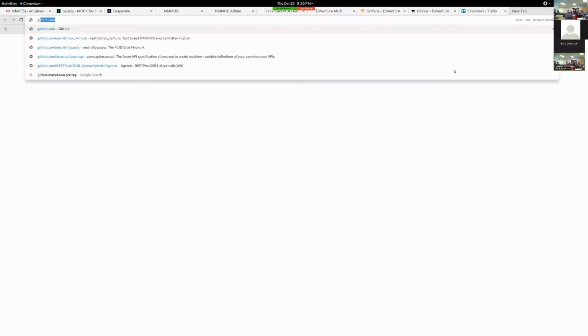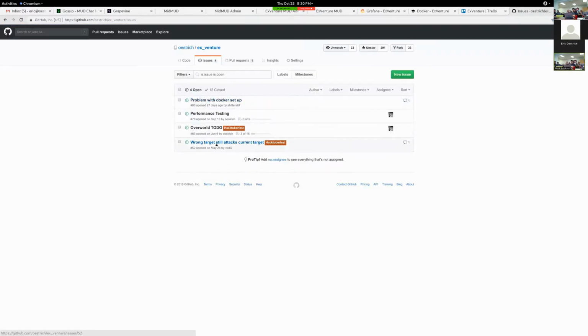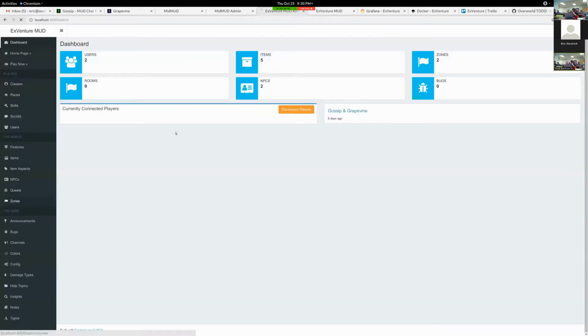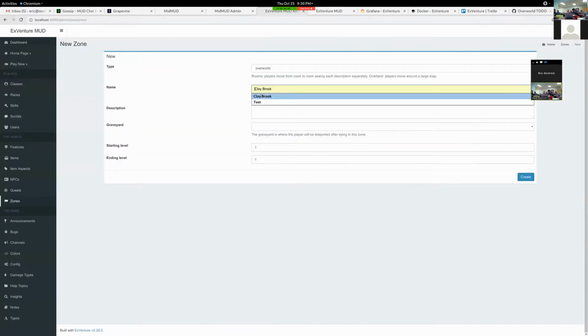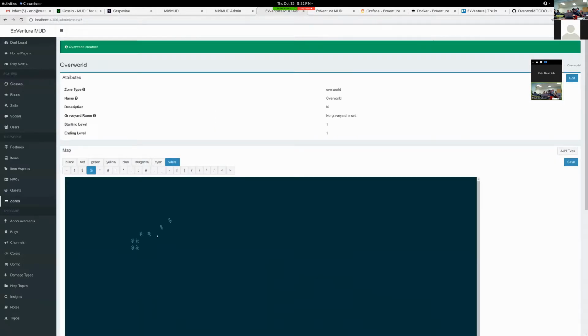And the other thing, if we go to the GitHub page, there's a few to-dos. There's this one bug at the bottom, number 52, and then there's also an overworld. I'll show that off briefly. If we make an overworld, there's this overworld that you can paint your map. Wow, that is really cool.